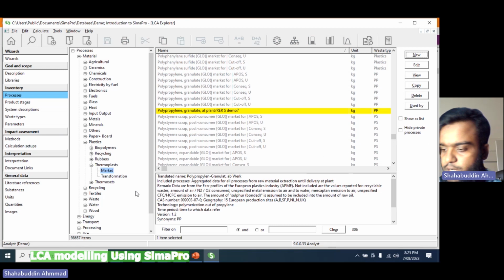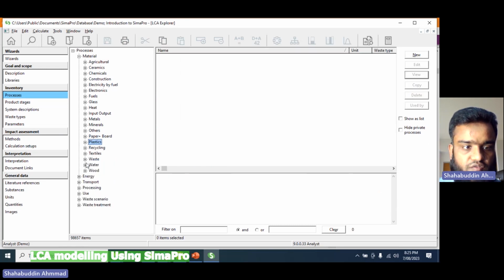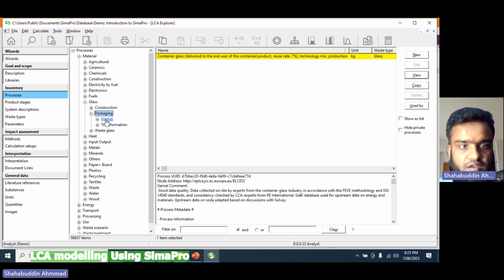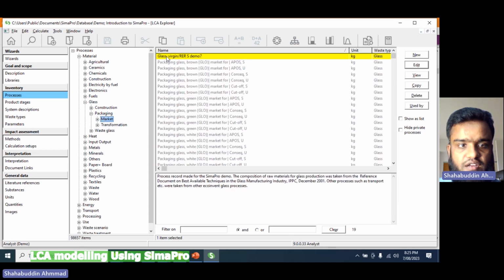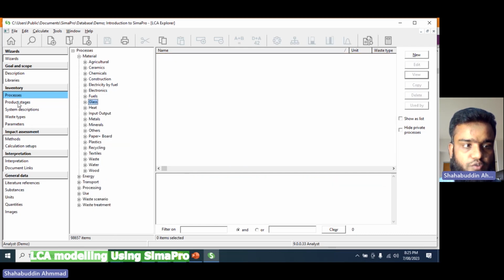Glass. So another material is glass, which has been defined for this coffee machine. If you go to the glass, it is the packaging materials. Go to the packaging and go to market, and glass. This one has been defined: the glass virgin materials. So this one you can just copy, and that will be added in the system.